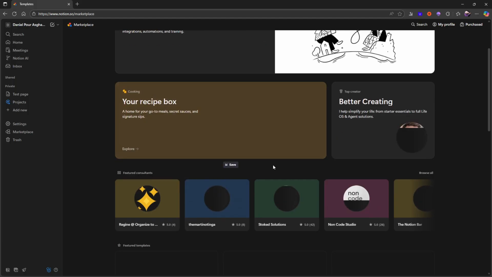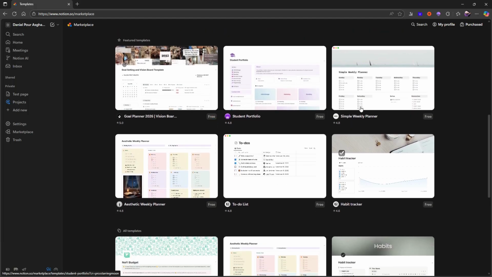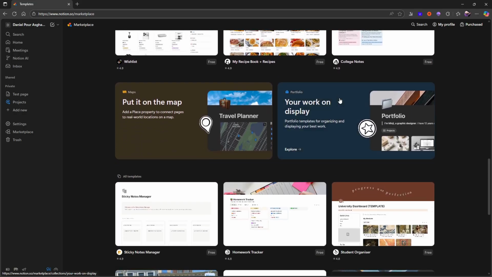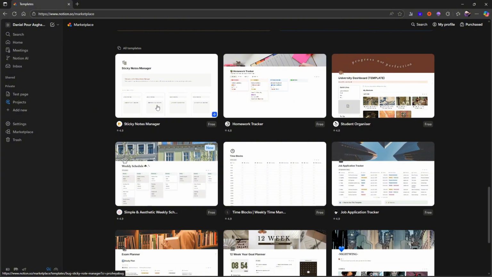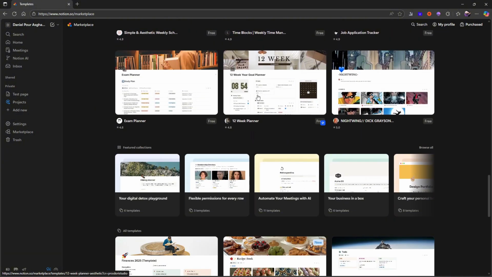There is also this marketplace with a lot of templates. And when I say a lot of templates, I mean every template you can dream of. Some of them cost money, but many of them are also, as you can see, free, and there are so many of them.